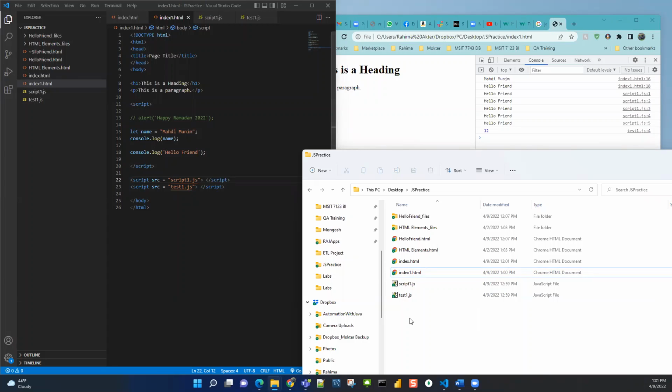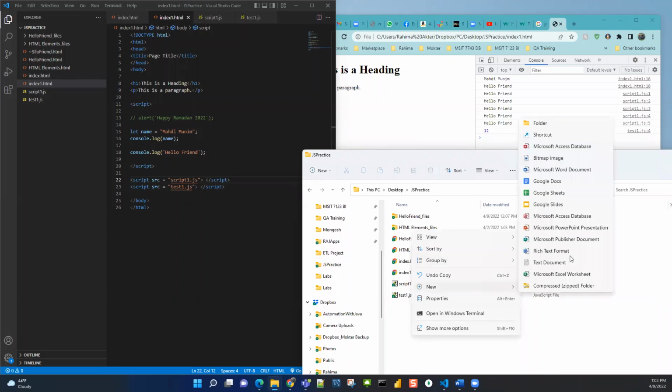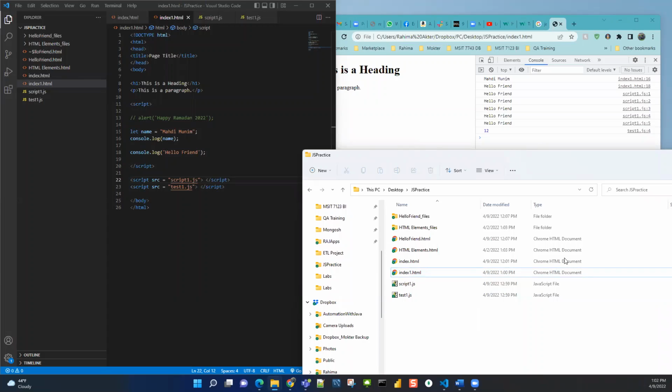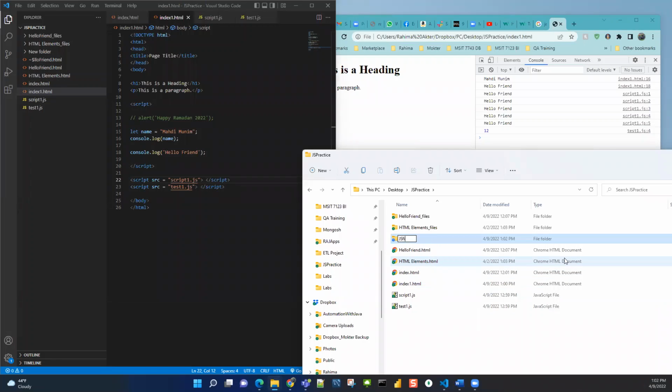For instance, if I create another folder and name this folder JS files. And if I put test one within this JS files folder, my test one is within my JS files folder, okay? And then you see that I moved it over here. Sorry, this computer is slow.